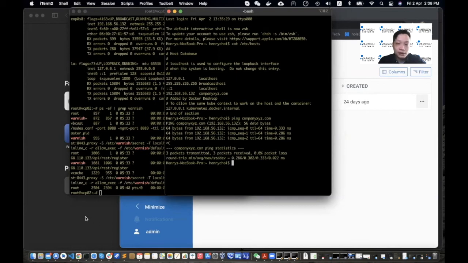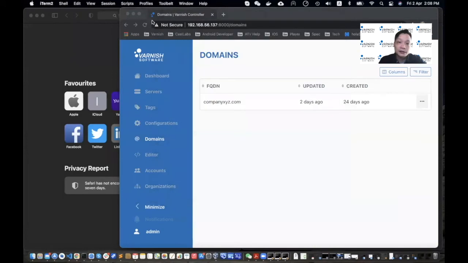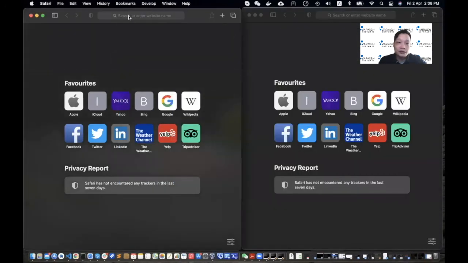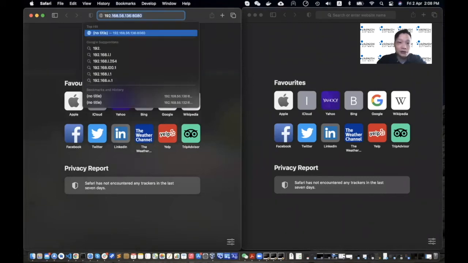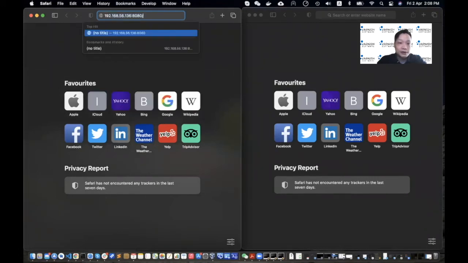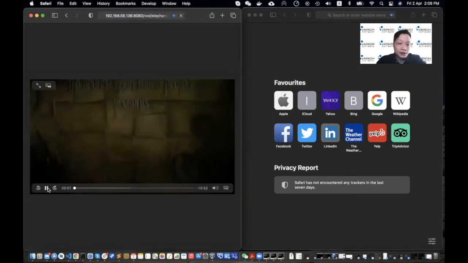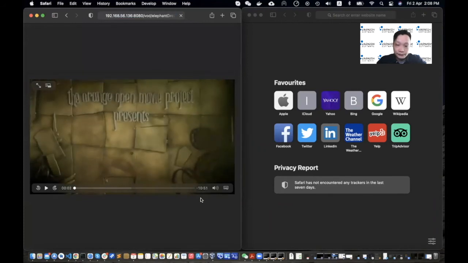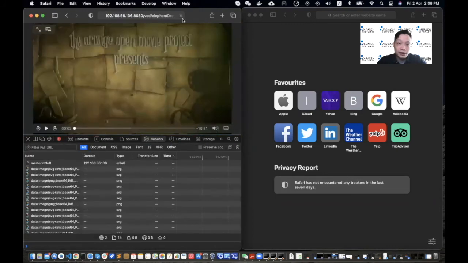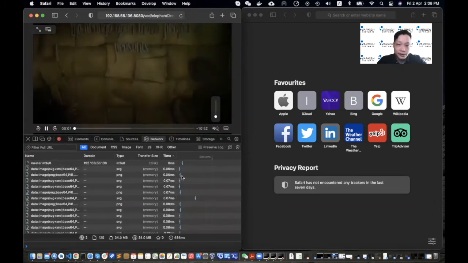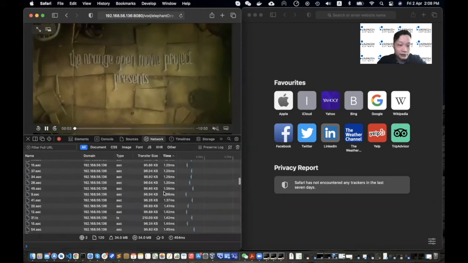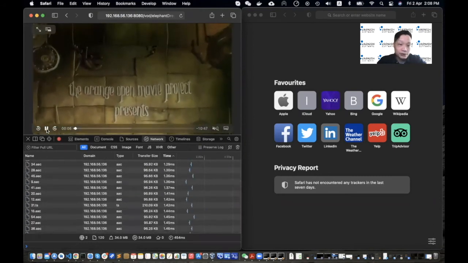And then let's check on the browser. I'm using Safari. Here is the browser. We check the origin setup. View the Elephant Dream. Okay, here it is working. And let's check on the network loading. Okay, it is downloading the content from the 136, from the origin.